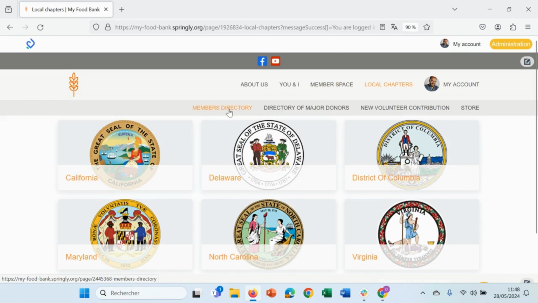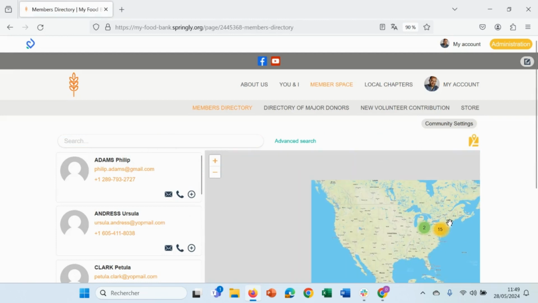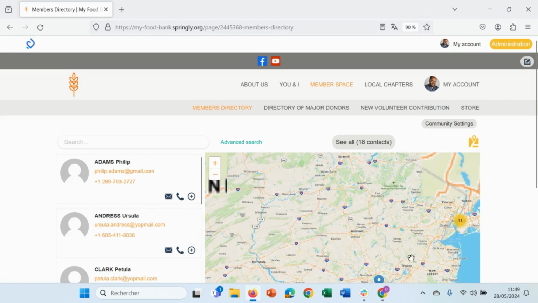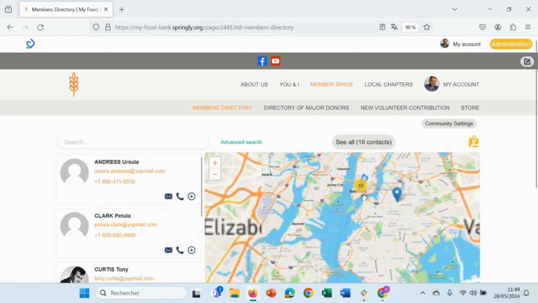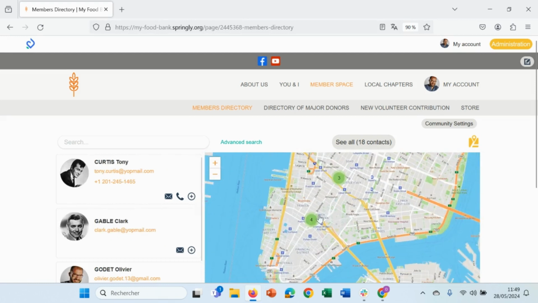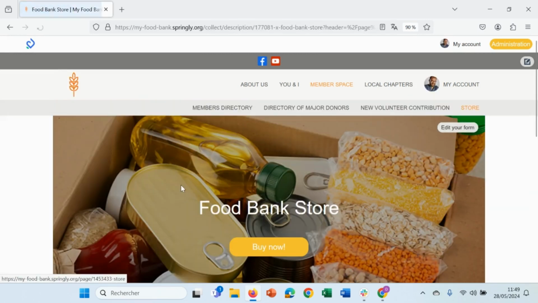But within Member Space, I've got the members directory, for example, with all the people in the US that are actually a member. I can actually drill down into that. I can actually drill down into New York. I can see there's a bunch of people in New Jersey and the rest in Manhattan, downtown Manhattan, and also Upper East Village, etc., etc. So I can literally drill down into the map. I've got another directory of major donors, for example. I've got a store that has been restricted, with access restricted to just the members, etc., etc.